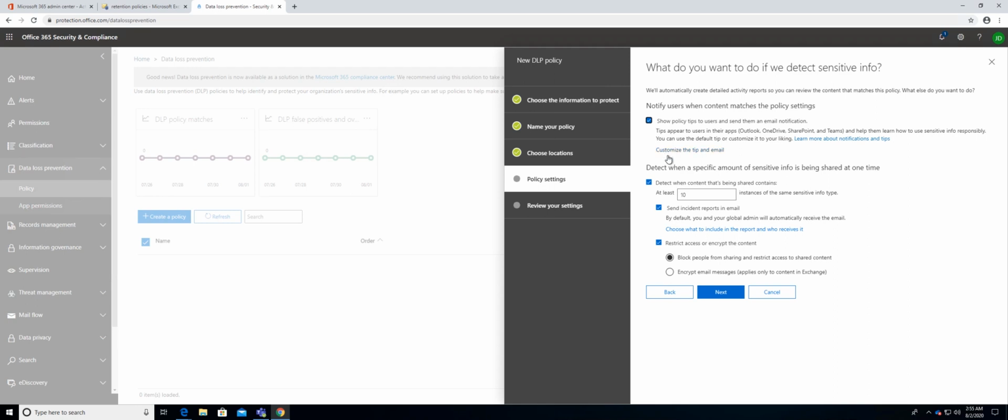And as soon as the user says, hey, he's going to ping you, dude, I was trying to send an email with credit card information and your name showed up and you said, don't do it. What is this about? And then you can educate the user. And these are all the settings. Block people from sharing restricted access to shared content, or encrypt the email message, whatever you want to, or send an incident report. That's up to you, what you want to do.